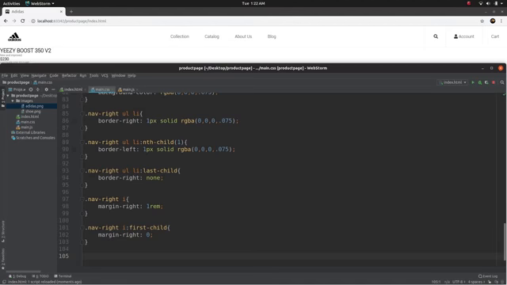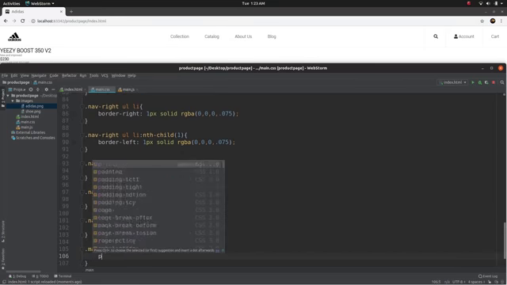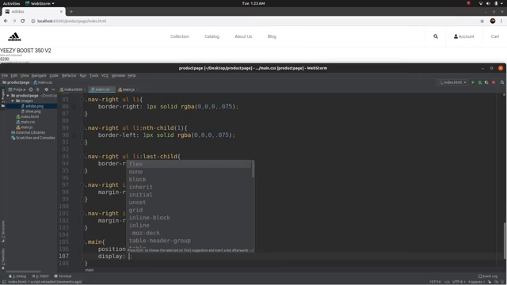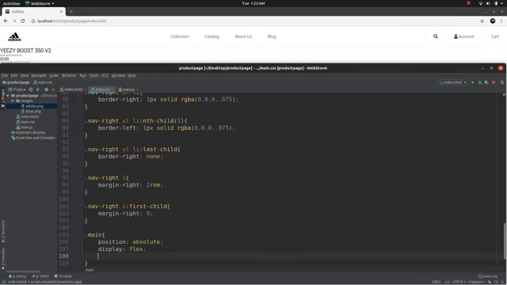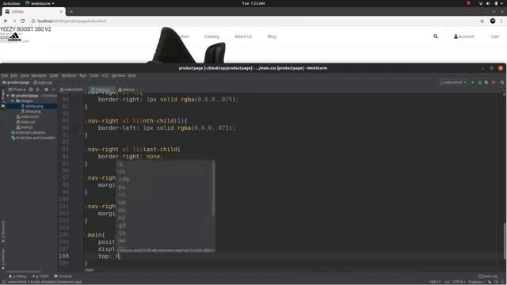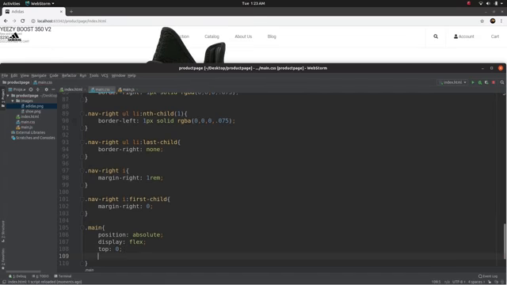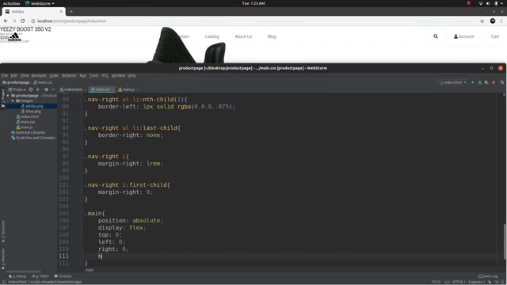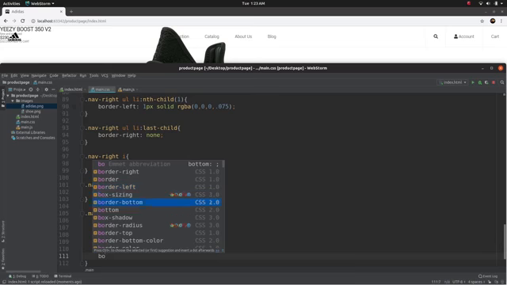And now I'm going to select my main div, and I'm going to give it a position of absolute, display of flex, and then the top of 0, left of 0, right of 0, and a bottom of 0.